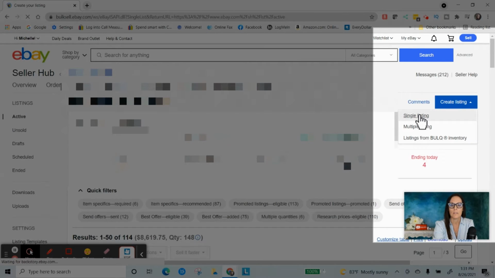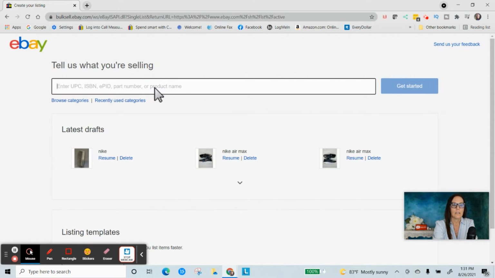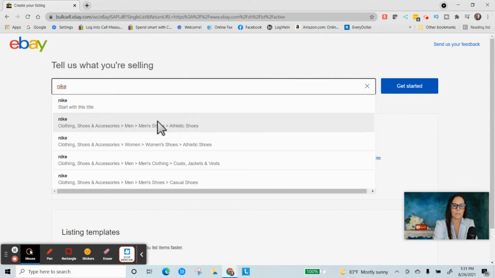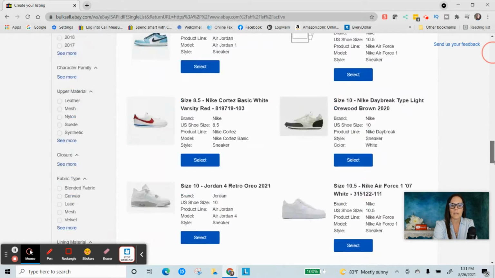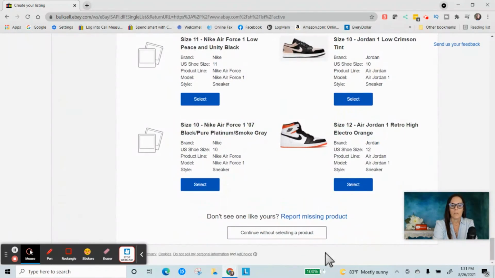So I hit single listing. And then let's just say I'm selling Nike shoes. I've been selling a lot of them recently. I got a big batch, which is really cool. I always like to scroll way to the bottom and continue without selecting a product. I like to enter my own listings.